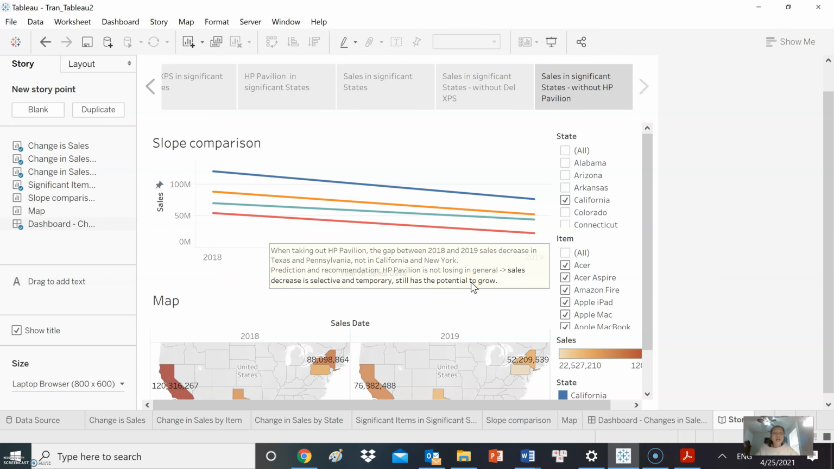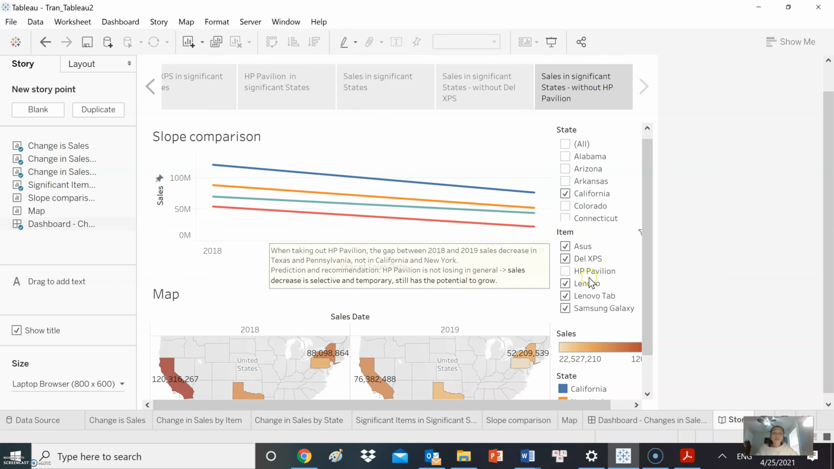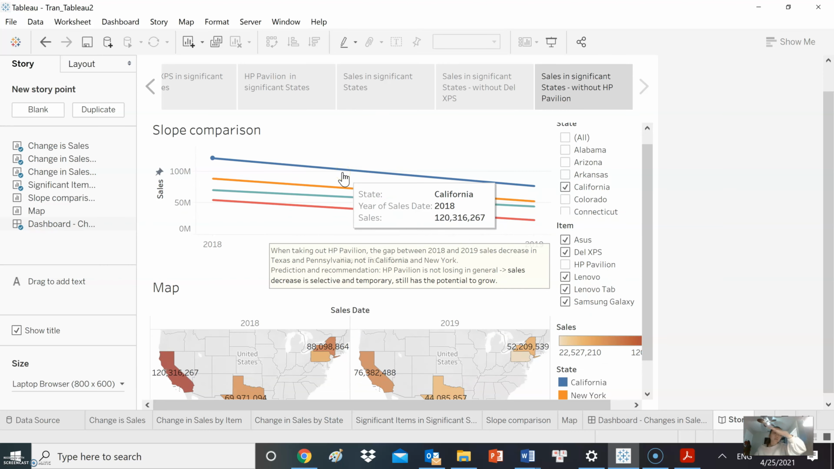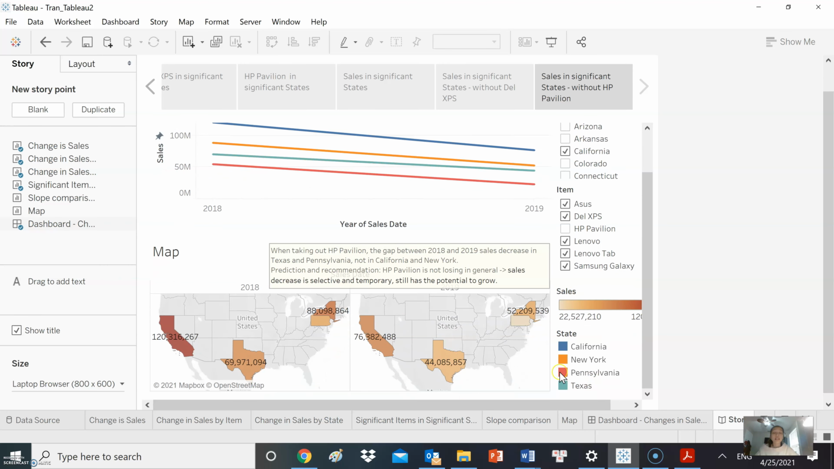Moving on to HP Pavilion, when I exclude HP Pavilion, the line only moved down in California and New York, and it flattened in Pennsylvania and Texas. So my prediction and assumption is that HP Pavilion is not losing the market in general. It still has the potential to grow because it shows growth in significant states like California and New York. So we should not get rid of it completely. We need further investigation. Although it experienced a decrease, it still has the potential to grow back.